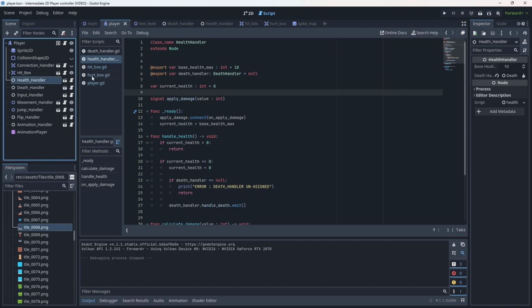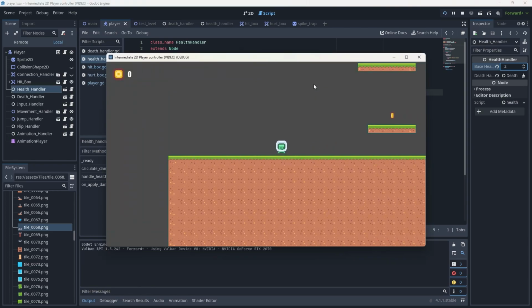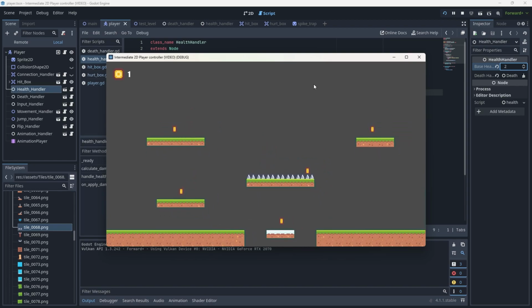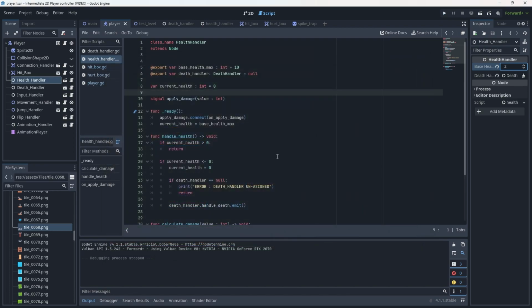Now, I'm going to go to the player real quick. I'm going to change the health down to 2. And we'll see how long our player can last. 1, 2, immediately dead. And that is how you handle and sort out hitboxes, hurtboxes, and do some basic stat management for player health. Or health in general.